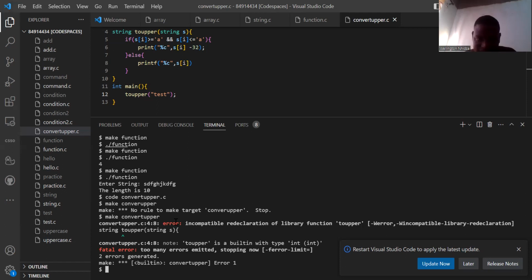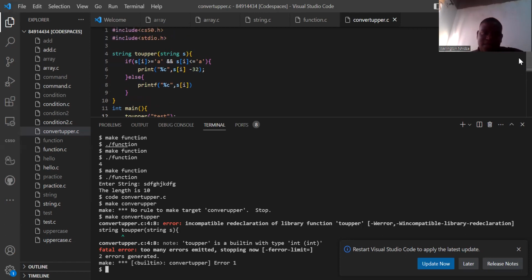Actually, there is this error: incompatible declaration of a function. There is a function that is already built in, which is toupper. I just solve this error here.